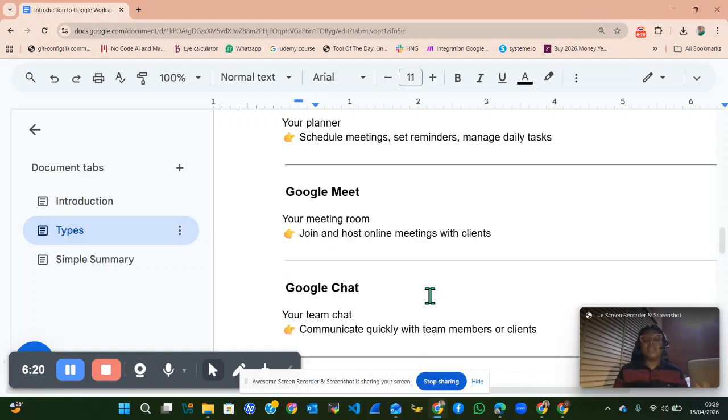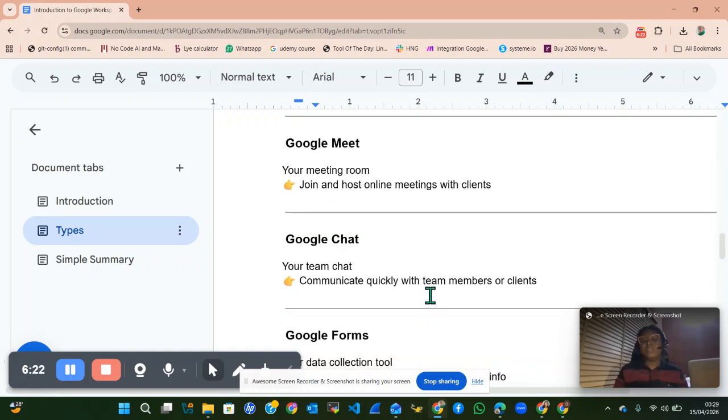So another thing here is Google Meet, your meeting room. This is where you join and host meetings with your clients, with your colleagues, and all of that. Because you're working remotely, most of the things you are doing is online. So this is how you have your meeting. You use Google Meet for your meeting. It's a video conference too.